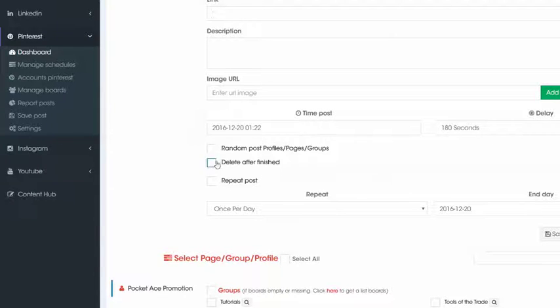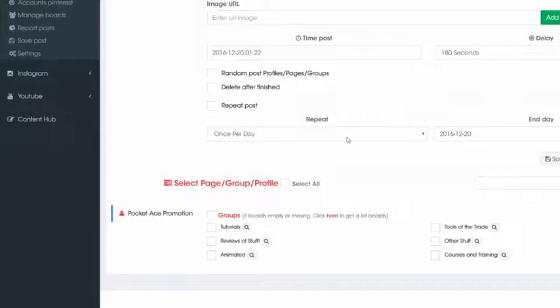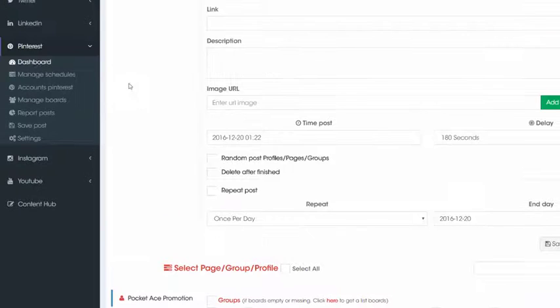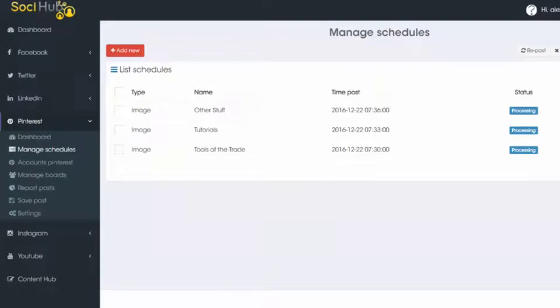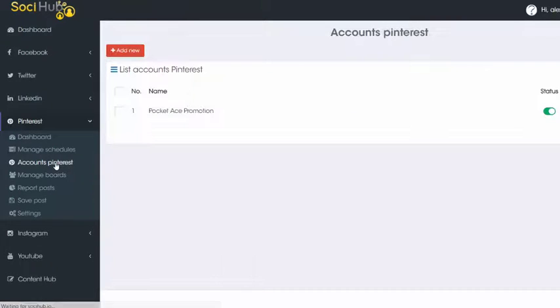So you can schedule it, you can randomize it, delete it, repeat it once per day or every 2 days, every week. Decide when you want that to stop happening, publish or save the post. You can choose your different boards in this case as to where you want it to post to. Schedules will show you everything you've done and everything you're going to do. You can also hit delete all or anything like that if you wanted to, just like so. Pinterest account is very easy to link up as well. Just come in here if you haven't already and it will walk you through it. Not a problem, very simple.